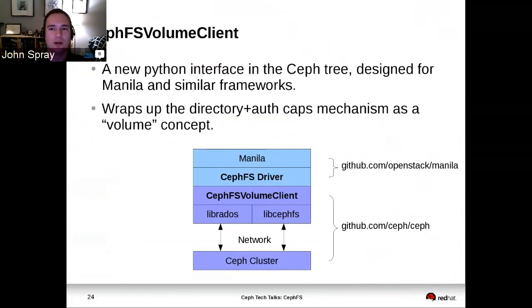So we're working to get this driver included in the forthcoming Mitaka release of OpenStack, and we'll be talking about this and other future Manila-related CephFS work at the summit in Austin this spring.